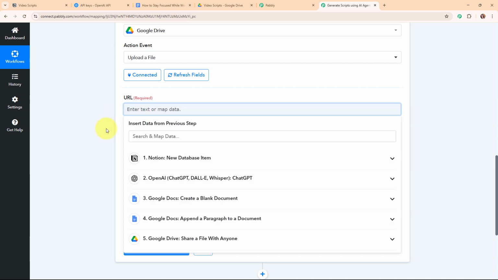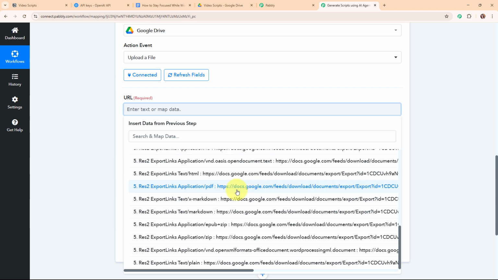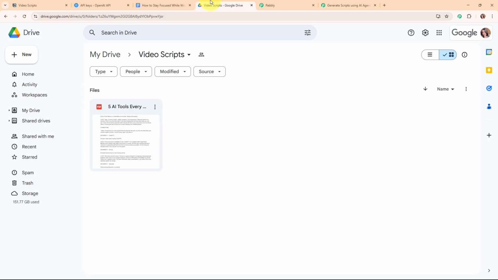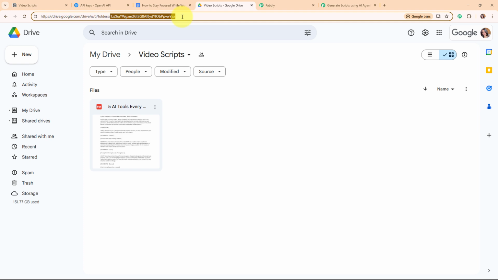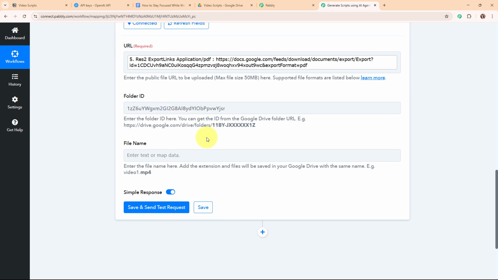Okay, so now here I'm going to map that URL. So for that, I'm going to search for this PDF URL. So this is the PDF URL, so I'm going to map it over here, and then here it is asking me to enter the folder ID. It says enter the folder ID here. You can get the ID from your Google Drive folder URL. So now here to get this folder ID, let me take you back to my Google Drive, and here in the path URL you can see the folder ID. So I'm going to copy it, moving back to Pabbly's workflow, and here I'm going to paste the folder ID.